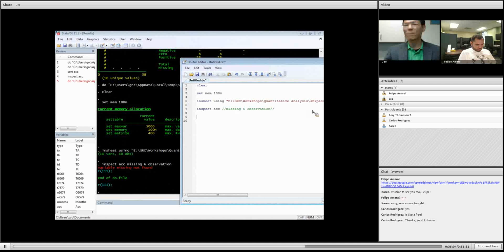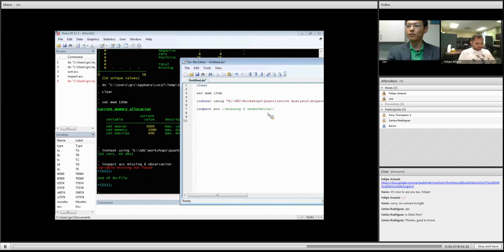Okay, so I showed you the inspect command, and I can do it with all these other ones as well. Another command I want to show you is the gen command. Gen command is used for creating new variables.